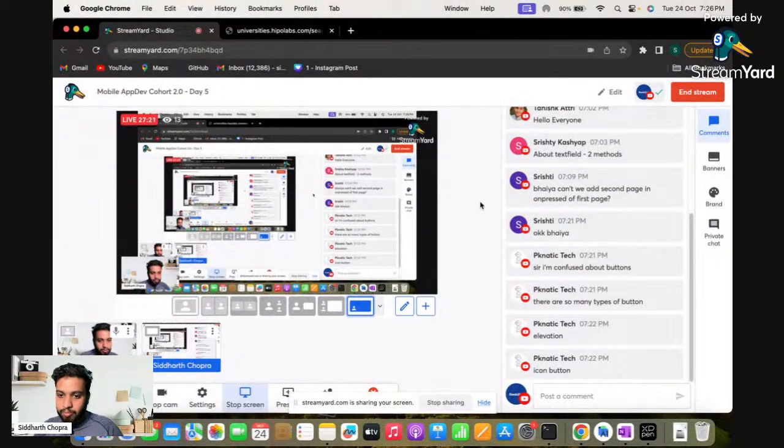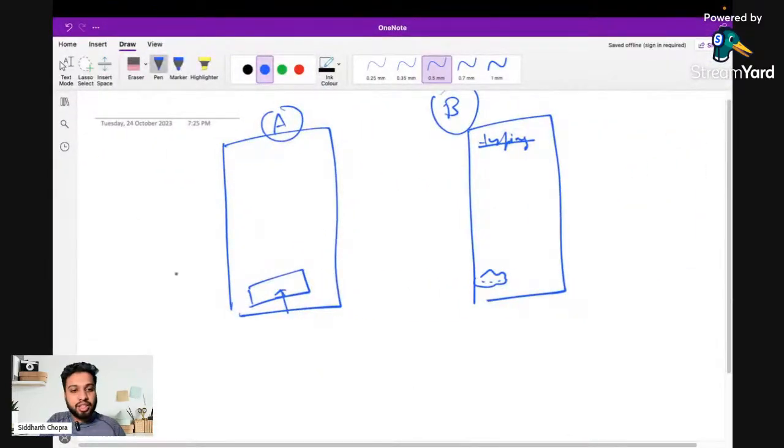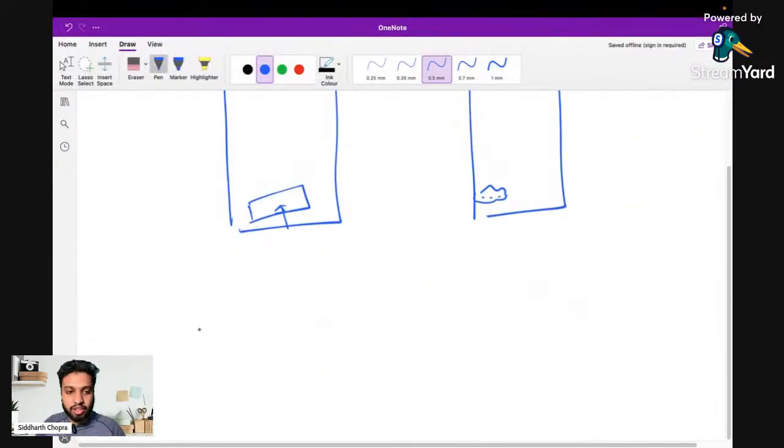Sir, I'm confused about button. There are so many types of button. Elevation, icon, button. Okay, so again I will explain this. The majorly 3 or 4 types of buttons are used in Flutter. The first one is the elevated button. Okay, so you have already seen the elevated button.